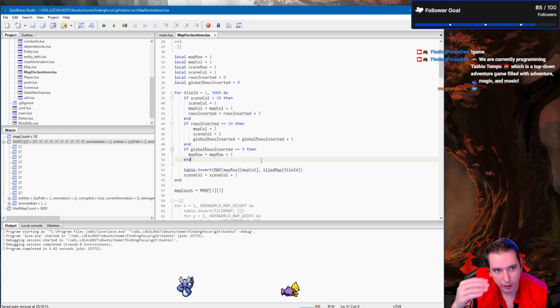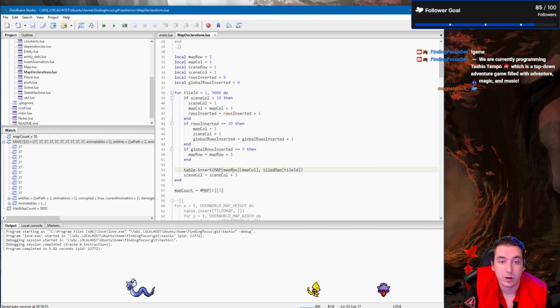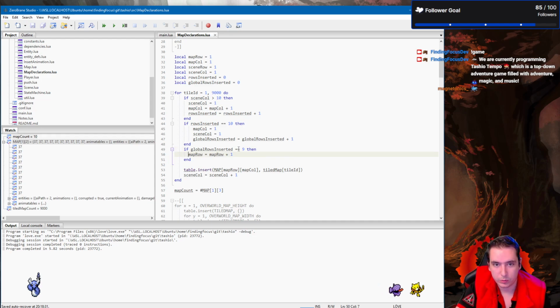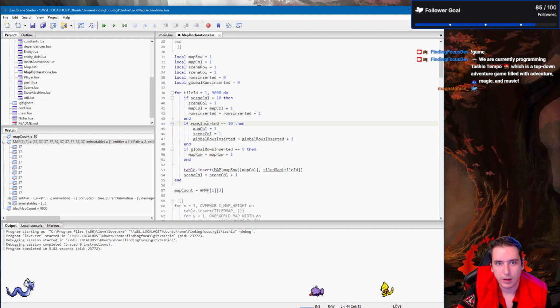Okay, so something's going on. Something's going on with our... we just wouldn't be inserting into the proper map row. So we need to make sure that map row doesn't increase until we've inserted all 10 rows. Oh, see, that is the issue. This wants to be 90 instead of 9. Because... oh, no. That is right. Because, yeah, we insert 10 rows. That means we're at the end of the first global map row.